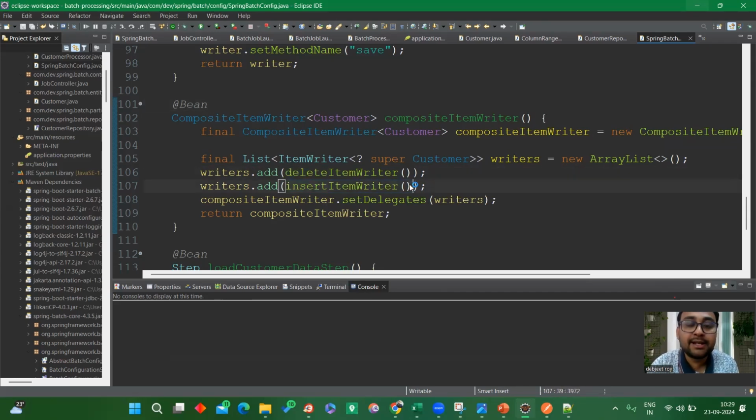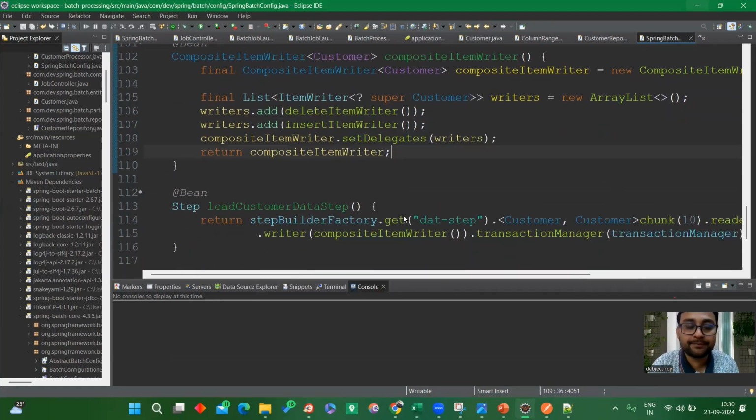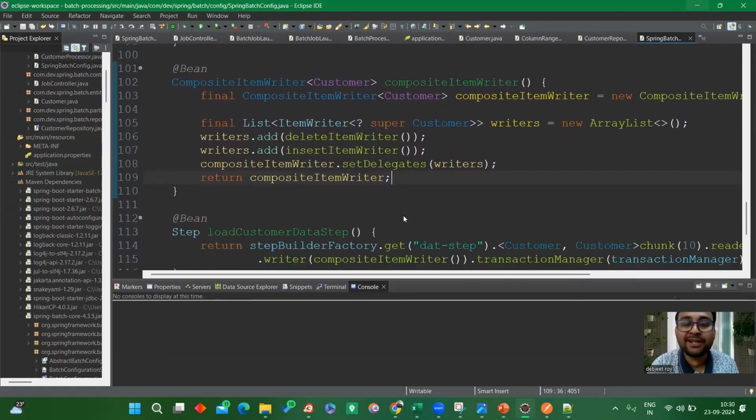So it will make sure whether the data already exists in the database or not with that ID, which is the primary key. So if data is already existing in the database, it will delete it with delete item writer, and then it will insert the new record into the database. I hope you got the clarity. So it will work with this composite item writer. Okay, so if you are making use of processor, this whole method is not required for you.